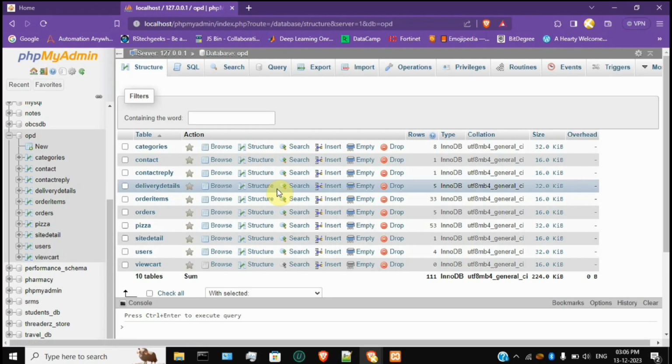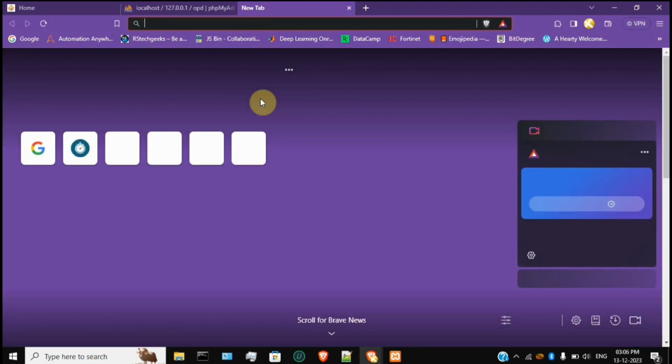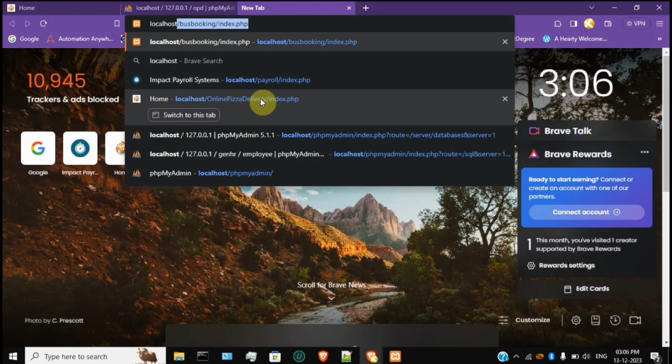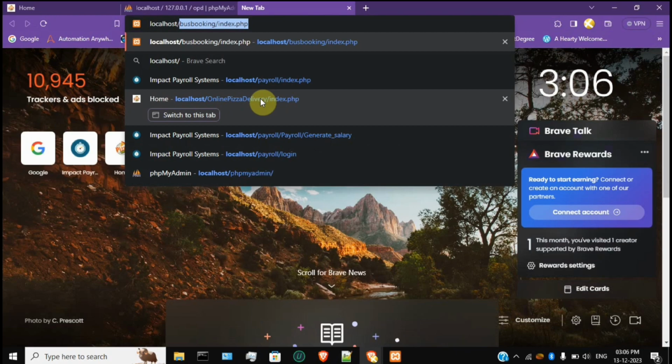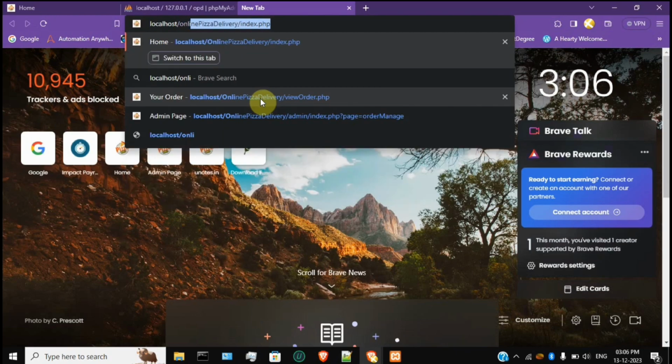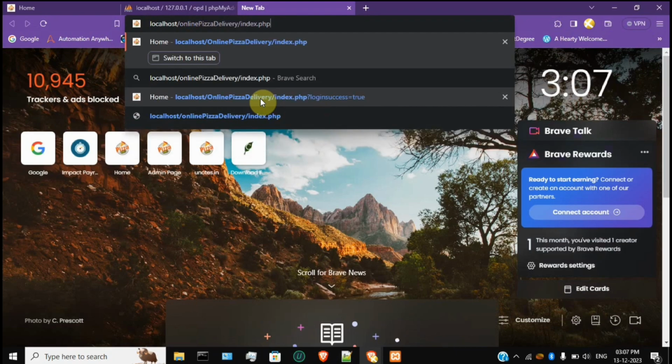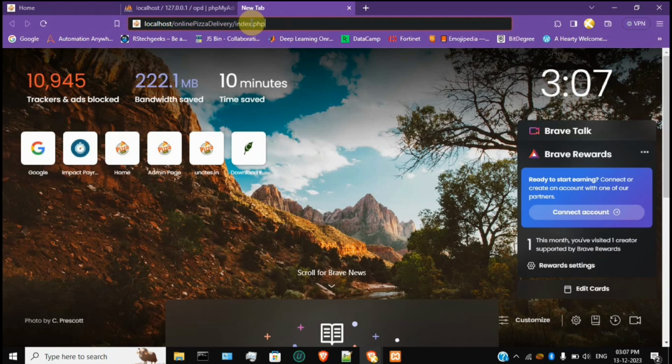So let's go, friends. In your browser, just go to a new tab and type localhost / and whatever folder name we have given for our project. In our case, it's online pizza delivery / index.php. So this will be the home page for our site. It is index.php, and in the middle is whatever folder name we have given, and this is the server name. So these three things are essential for our URL.